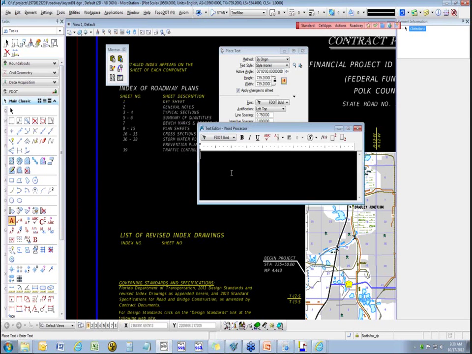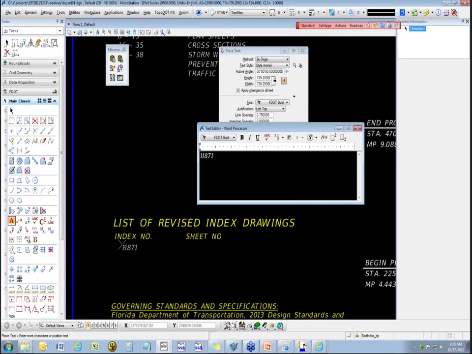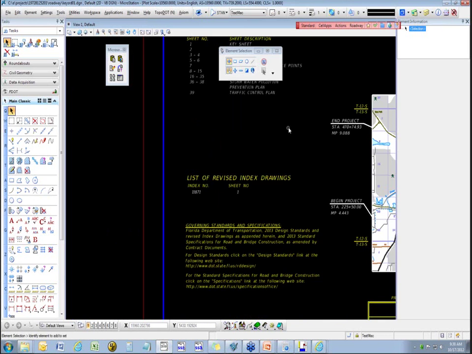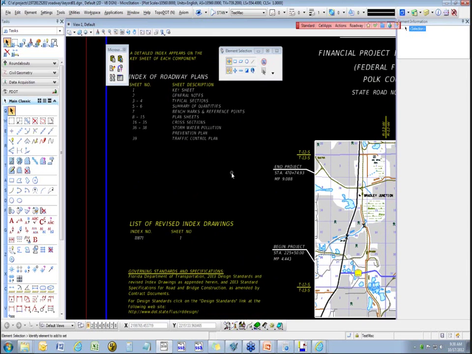So now I can place the index number in there, and that was 11871. And we'll just place that right here. And then this is sheet 1. There's only one sheet in this index, so it's sheet 1 of 11871. And I'll place the sheet number there. Reset, close this down. And that's really all there is to step 2.